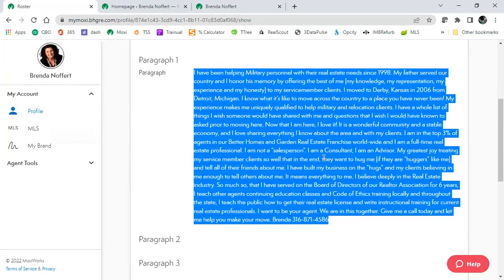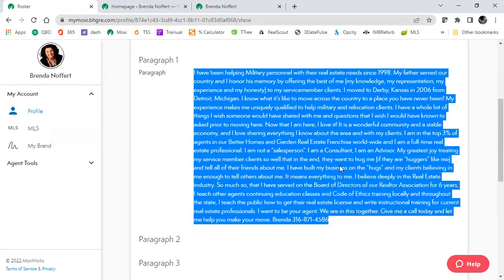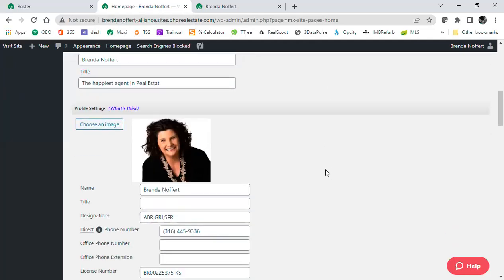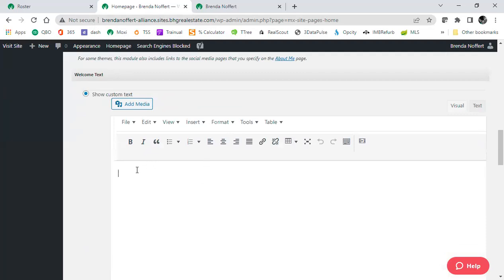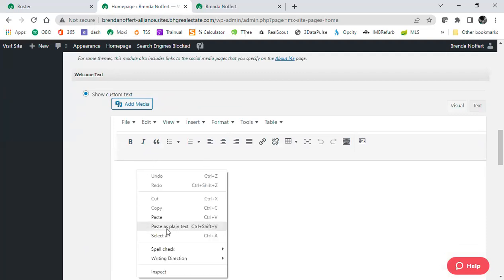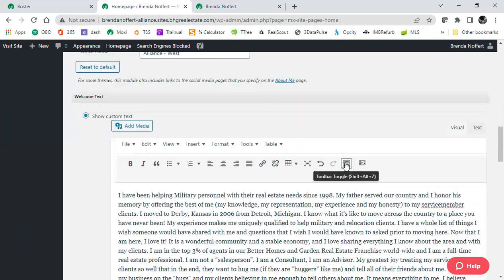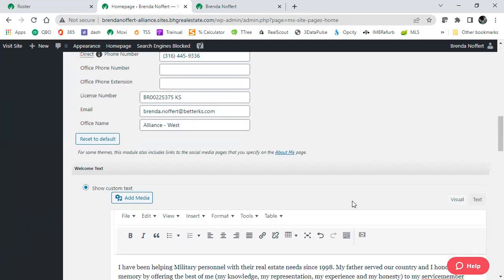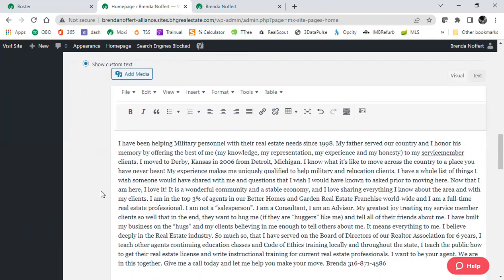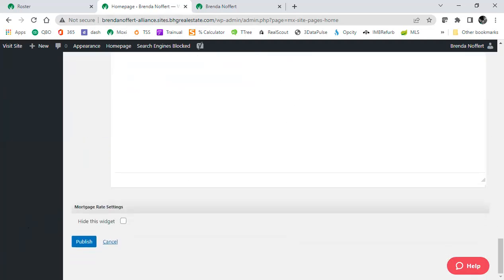I'm going to highlight that web info and copy it. And now I'm going to go back into the website because I didn't want to type it all over again. And I'm going to put in this custom text that I just copied. And there it is. Notice that this is the welcome text. It says so right here. I could change the type or other things, but I'm not going to.